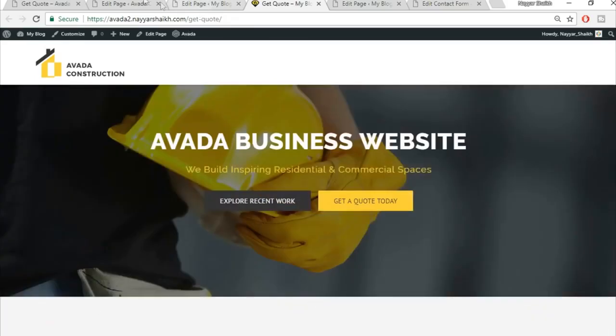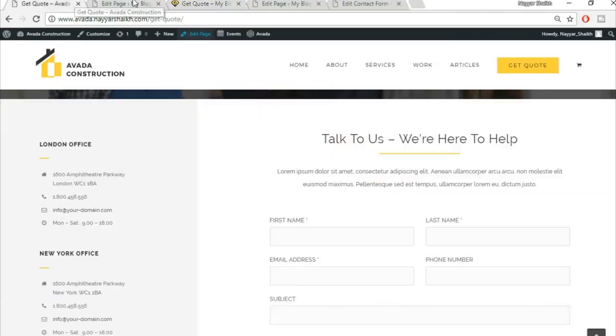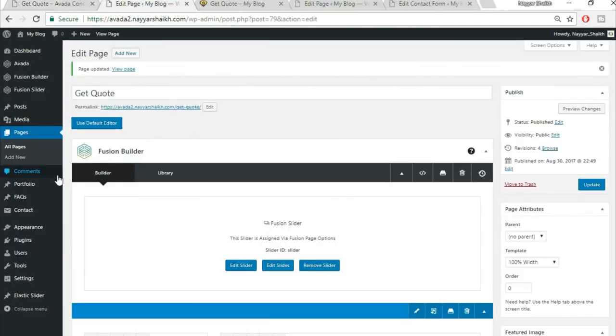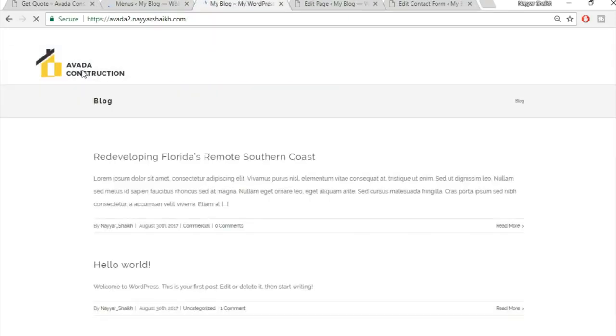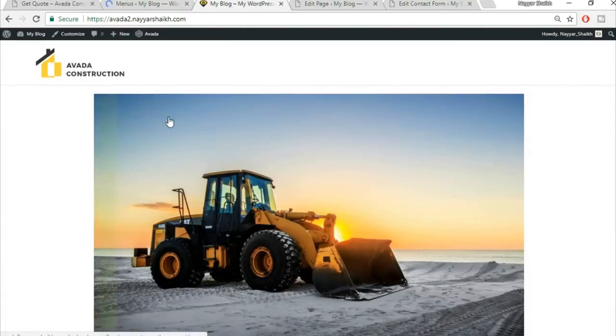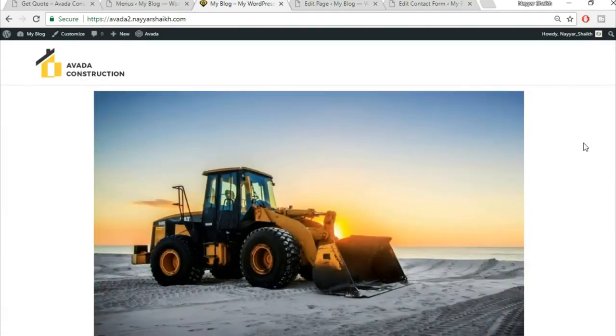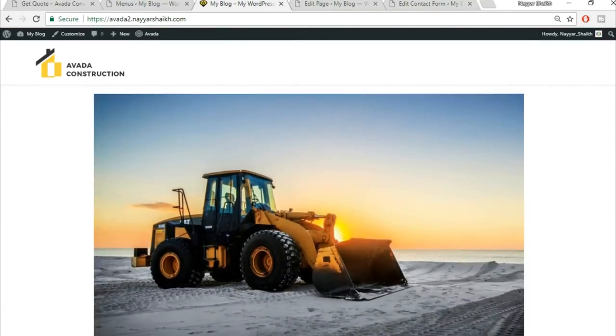Now let's create the menu. Okay, so come back to the dashboard, hover appearances, and click on menus, and let's come to home page from here. Okay, there is also one problem. We haven't set the home page as the home page. We have created the home page, but that is not our home page technically. So we have to do that.